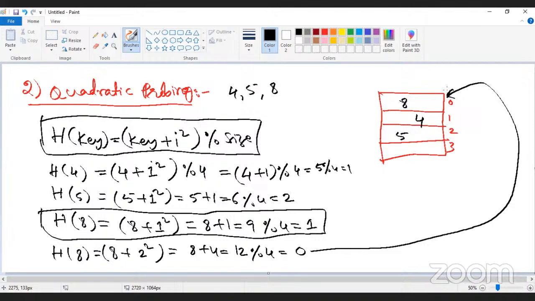You got it, friends? It's the same as linear probing only, but instead of the i value as 1, you need to take its square. Instead of i, we need to take i square. The i value will start from 1, 2, 3, 4 like that. Is it clear or do you want me to explain again?